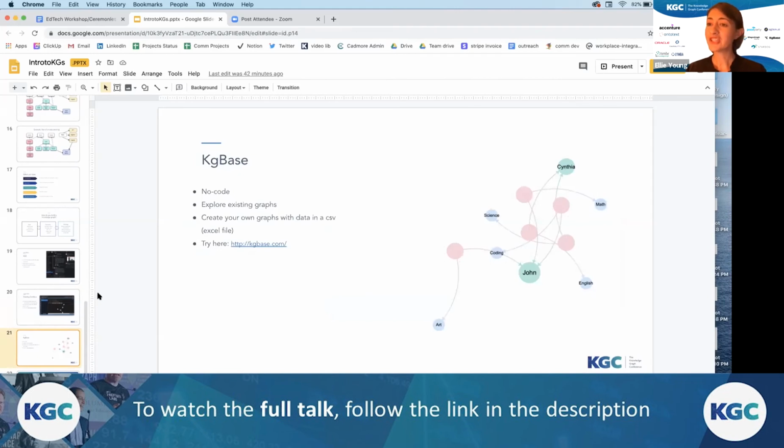And then there's KGBase, which is a no-code option. So you could actually go there and create your own knowledge graph if you have a CSV file, which is basically an Excel spreadsheet. You just upload it and you follow the tutorial steps for setting something up. There are also pre-existing graphs that you can experiment with as well, which is a little bit easier to dive into than the sandbox from Stardog option.